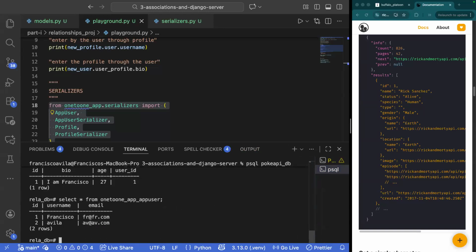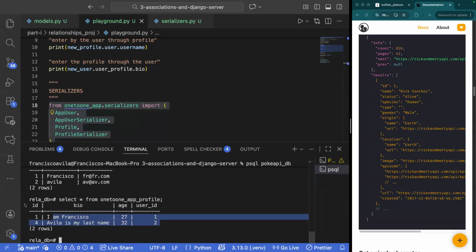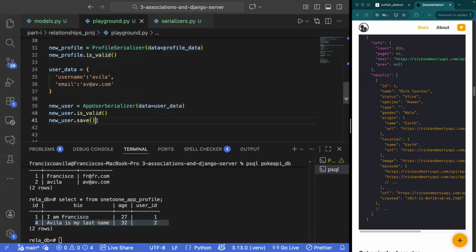First, I want to see my app users. I have 2 of them as expected. And now if I go to see my profiles, I also have 2 of them. The reason why we're at 4, even though we never created a database entry for 2 and 3, is because every time I triggered this dot save, it also triggers that ID sequential table.